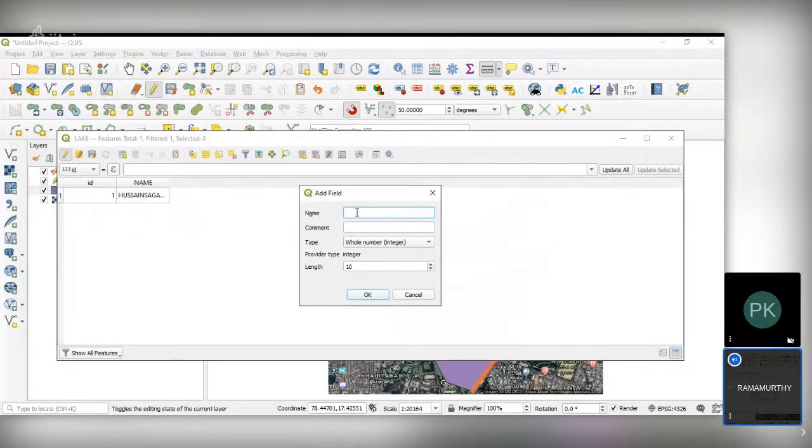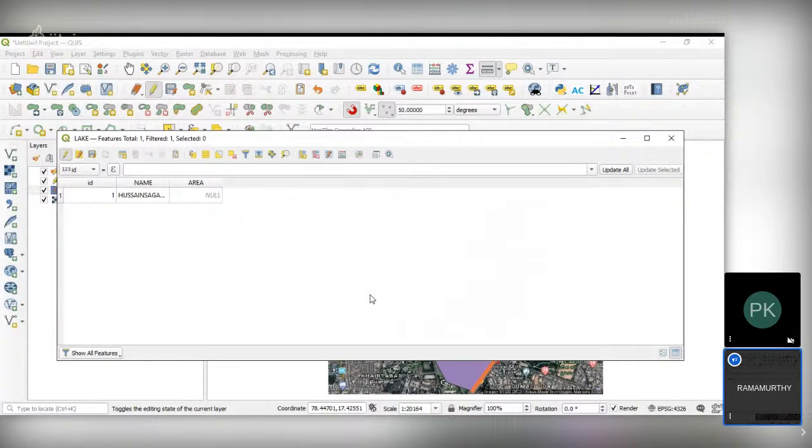Just a minute, sir. Add field area. And here, instead of whole number, you take decimal and say OK. Then close. So now see, while creating the shapefile, we have this system generated column. We have added name, but subsequent to that, based on the requirement, we have added one more field, that is area, which is not an integer, it's a double.